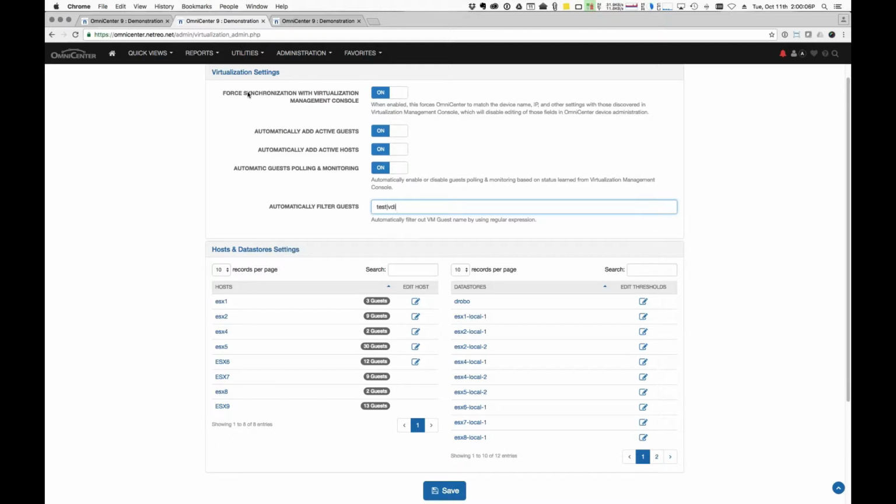The other really important setting here is the force synchronization setting. And when this is on, anything that you change in your vCenter environment, like name, IP, any of those kind of settings, we're going to synchronize with that console, which means you will not be able to change it in OmniCenter. It's going to be forced to match whatever vCenter has. So if this is on, and you're making changes in vCenter, they should automatically be reflected in OmniCenter. But if it's off, you're going to have to manually keep those two in sync if you remove or change systems.